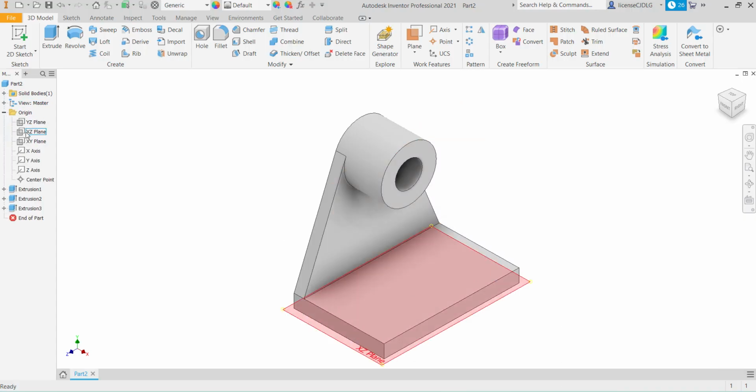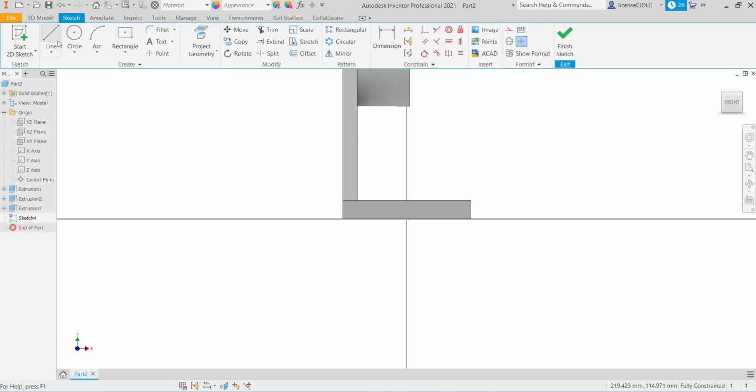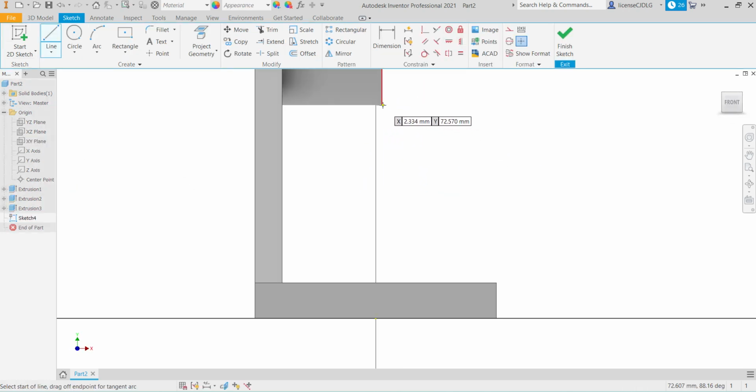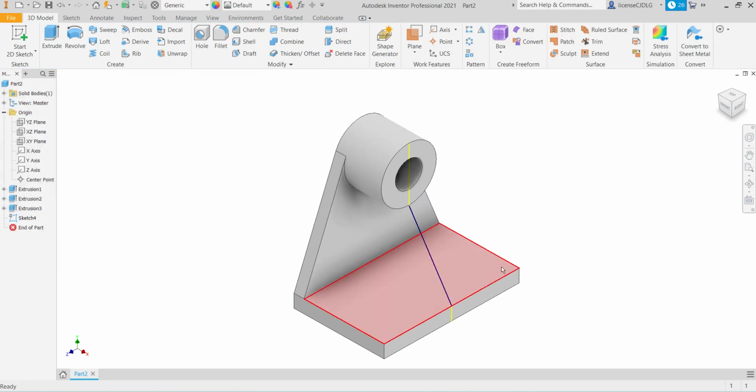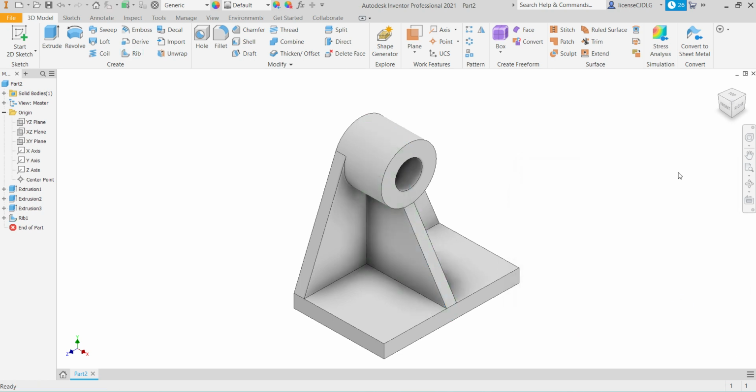Next there is one rib, thickness is 9. For that select mid plane, sketch, select line, finish sketch, select rib, thickness we want 9. Okay.